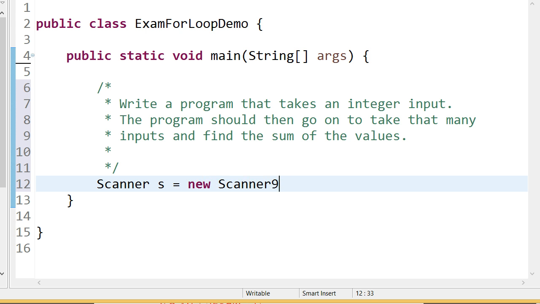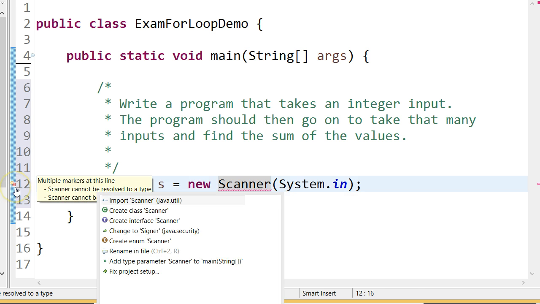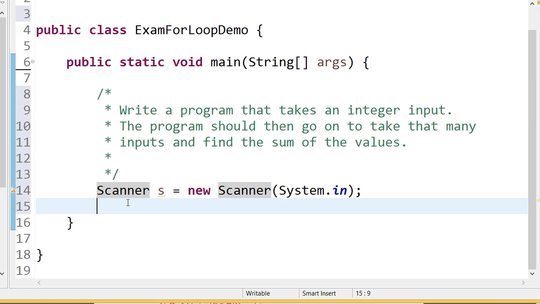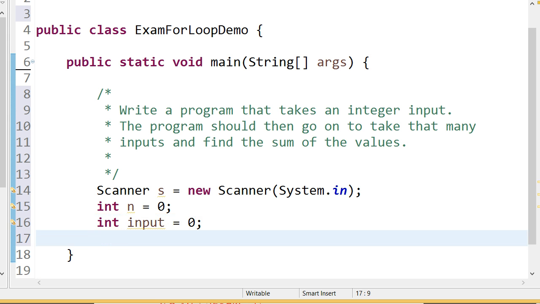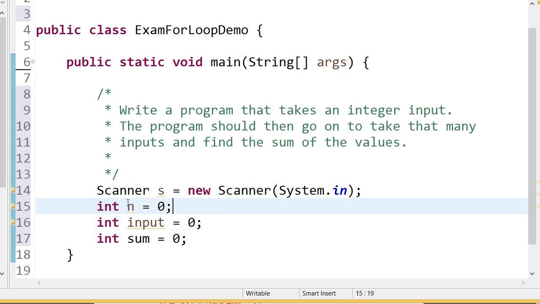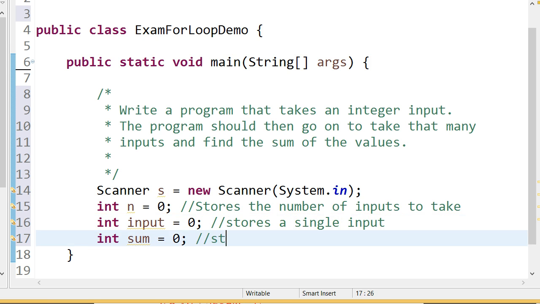So let's first set up our scanner. Remember, this is called a scanner object. We are creating a scanner object to use. We're going to declare an integer called n, and we'll set it to 0. We'll create an integer called input, and we'll set it to 0. And we'll create an integer called sum to keep track of our sum. So this stores the number of inputs to take, this stores a single input, and this stores the sum of inputs.